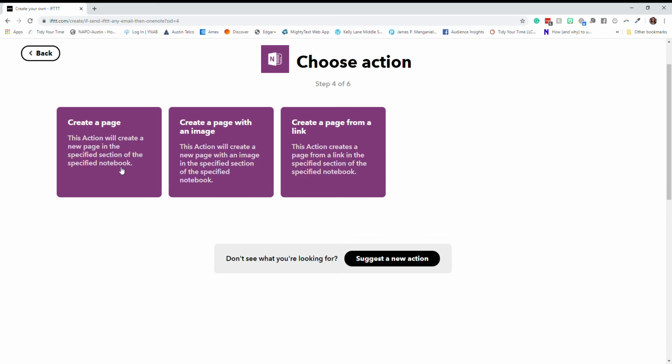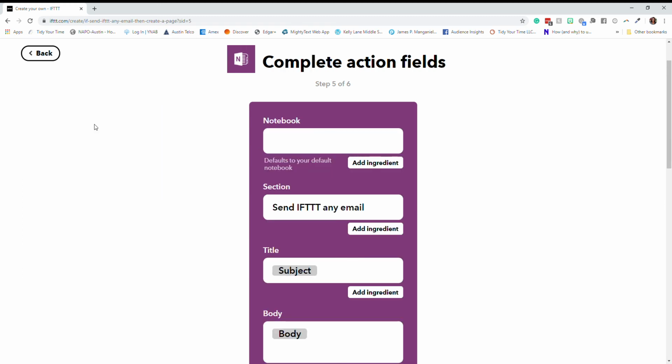So once we trigger the email to be sent to OneNote, then we can either create a page from the email, we can create a page with an image, or we can create a page from a link. These latter 2, I have not quite figured out. I'm not sure why I can't get these to work the way I want them to, but I get a lot of gibberish, or a blank screen. So I did get it to work with create a page.